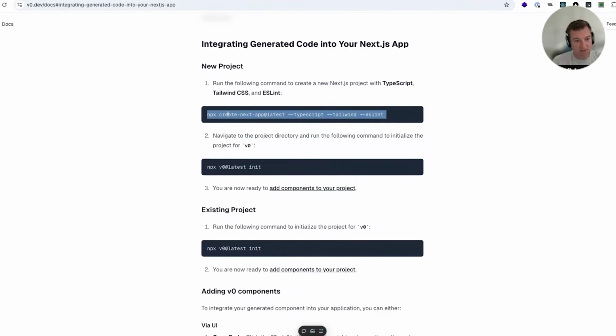npx create-next-app@latest. Let's call this, and then I'll be prompted to put in a title. So what this is doing is I want to install this npx create-next-app. So create-next-app is a CLI to bootstrap a Next app. It's going to give me everything at the latest. It's going to add in TypeScript, Tailwind and ESLint.